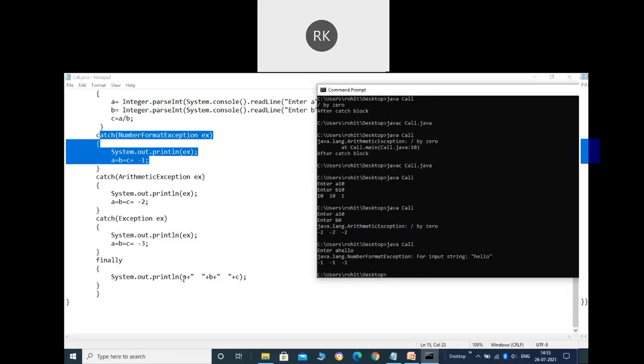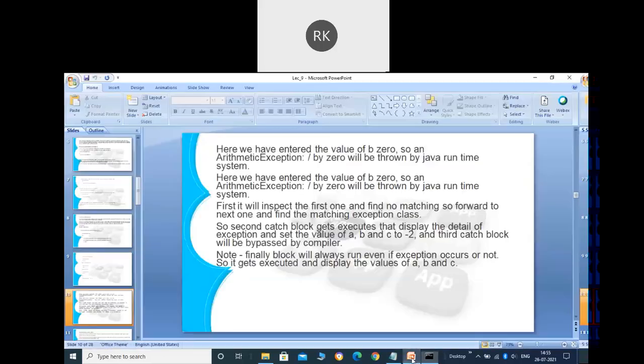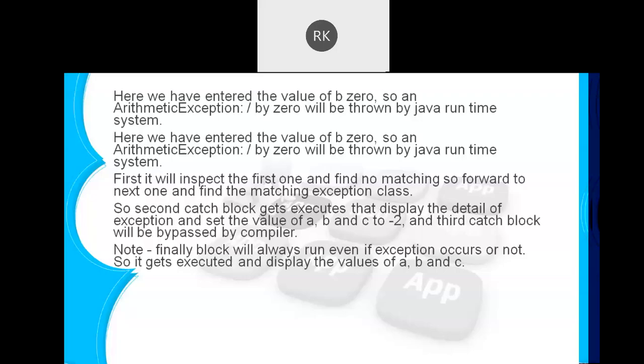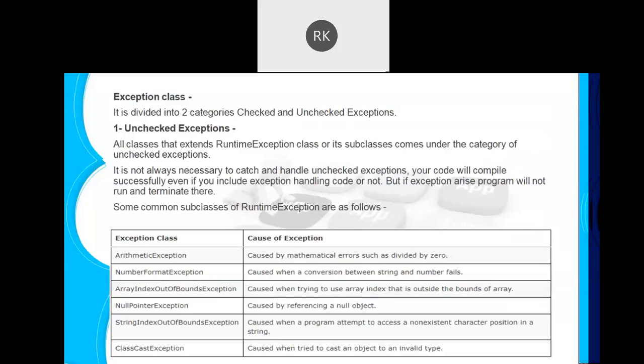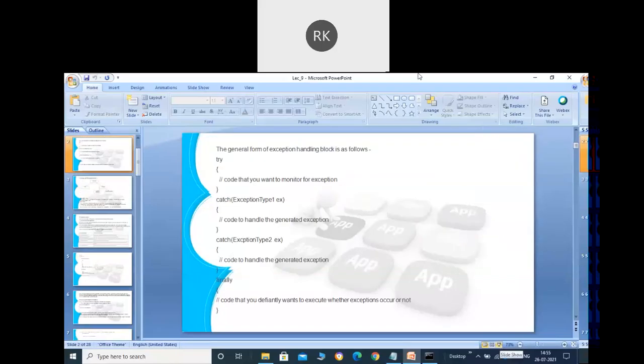Let me know if any one of you is having any doubt in this example. This is an important example. Anyone, any doubt in this? Please let me know in the chat box.